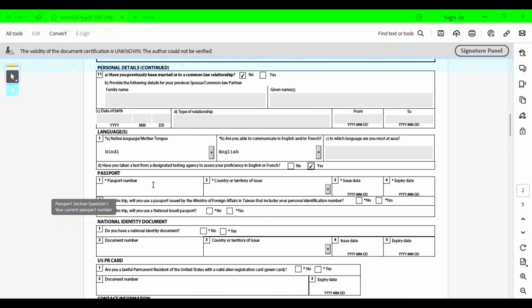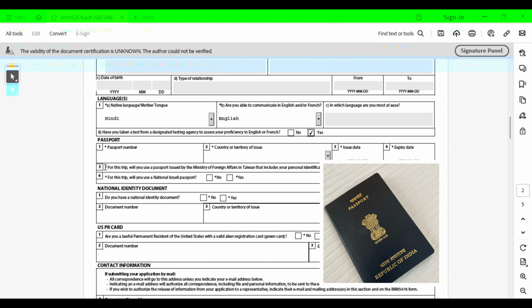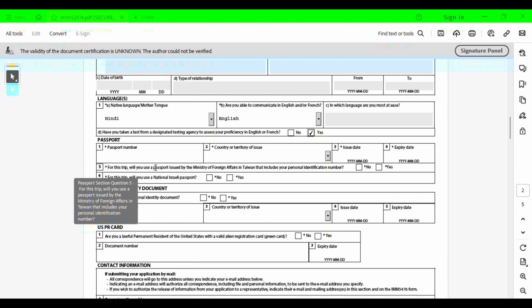And then here you will put your passport number, country who issued it, issue date, expiry date. This information you will find it on your passport. Next, for this trip, will you use a passport issued by the Ministry of Foreign Affairs in Taiwan? No. For this trip, will you use a national Israeli passport? No. Do you have a national identity document?